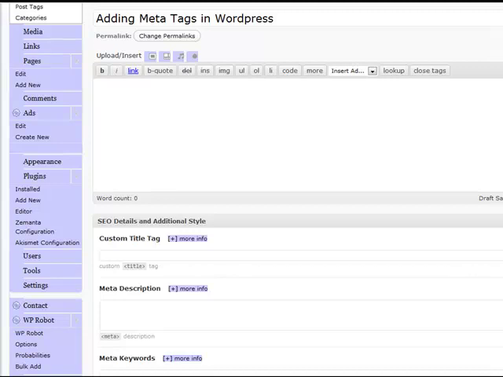Okay, let's talk about meta tags in WordPress and why you should be using them. There are a number of different types of meta tags, but effectively the most important ones are meta description, and to a lesser extent meta keywords.